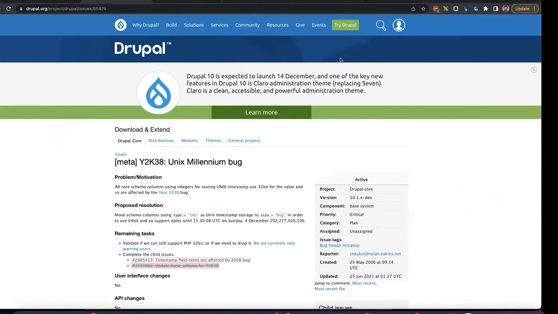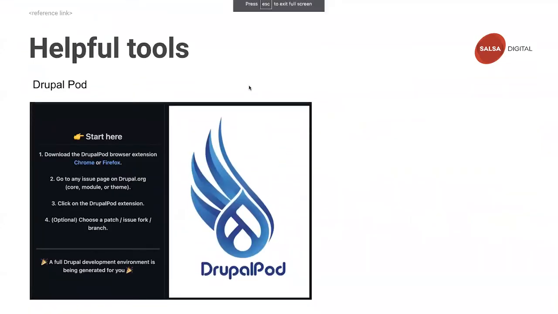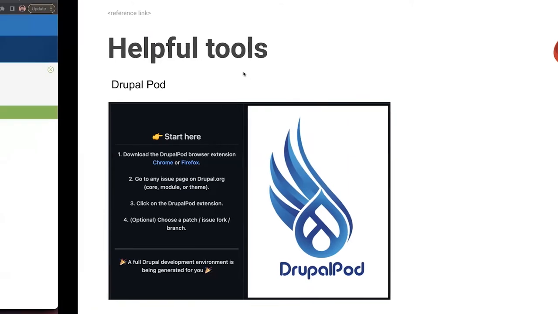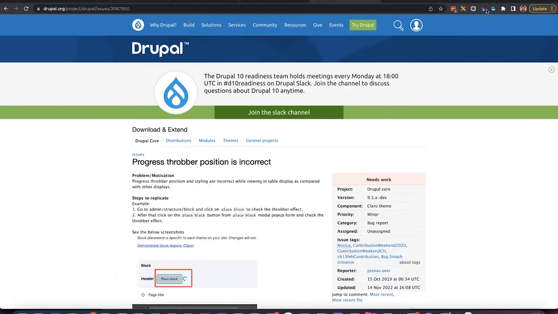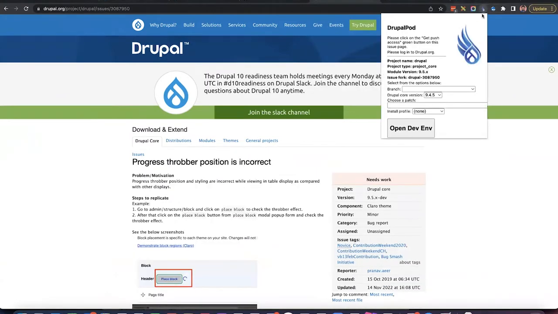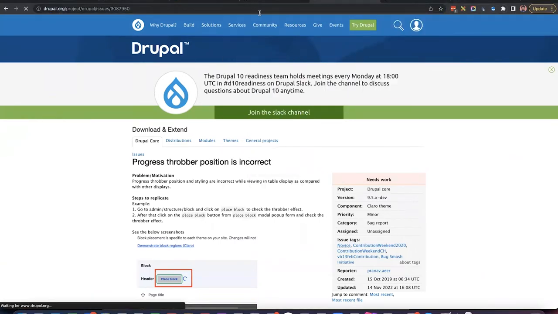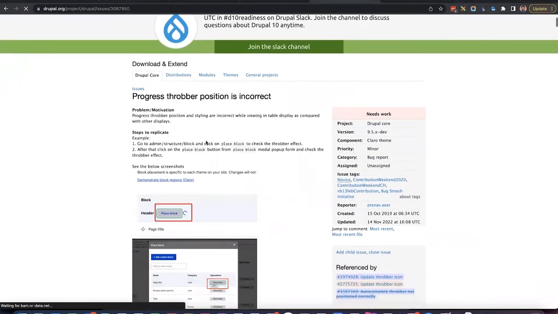Next up, I want to talk about some helpful tools. I'm not sure what you guys use for general development and Drupal contribution, which tools you use. Most of you must be generally using a Drupal setup environment, but I use something called Drupal Pod for review. I'm going to demo how exactly that works. You need to install the Drupal Pod extension on Chrome. And once you have it, you just visit any of the issue pages.